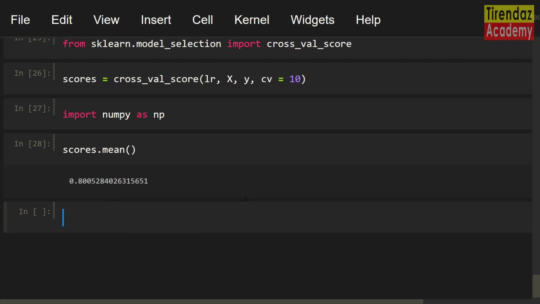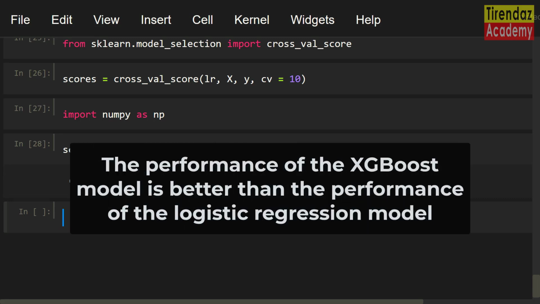That's it. In this video, I talked about classification analysis with the XGBClassifier technique. I showed how to build an XGBClassifier model and I compared the XGBoost model with the logistic regression model. As a result, it turns out that the performance of the XGBoost model is better than the performance of the logistic regression model.